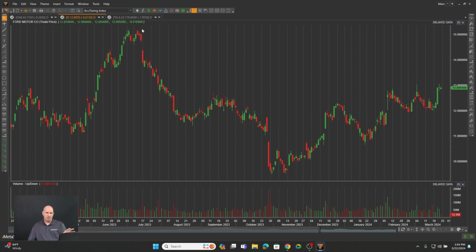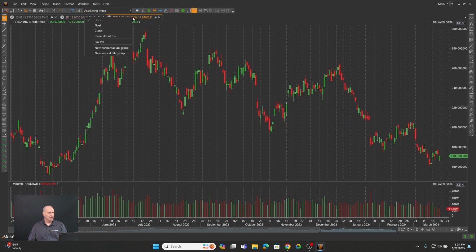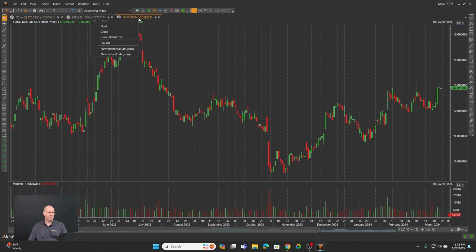With tab charts, you get some new added benefits as well. If I right-click on one, I can pin it, and pinning is moving it to the front so it's a higher priority. So if I click it to the front and pin it, it'll stay right there for me. So I can pin or unpin any of these. Okay. I can also, if I right-click, float it.